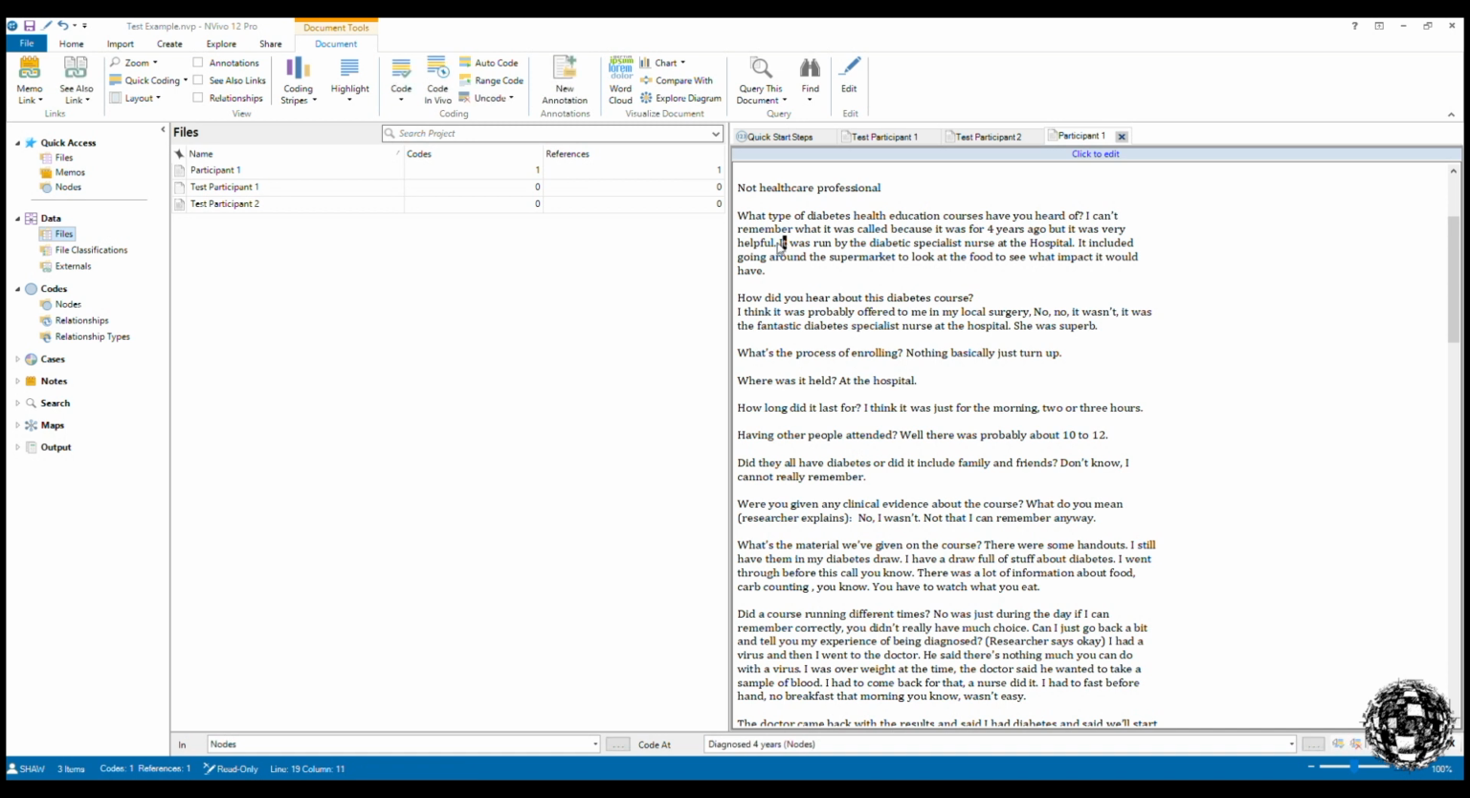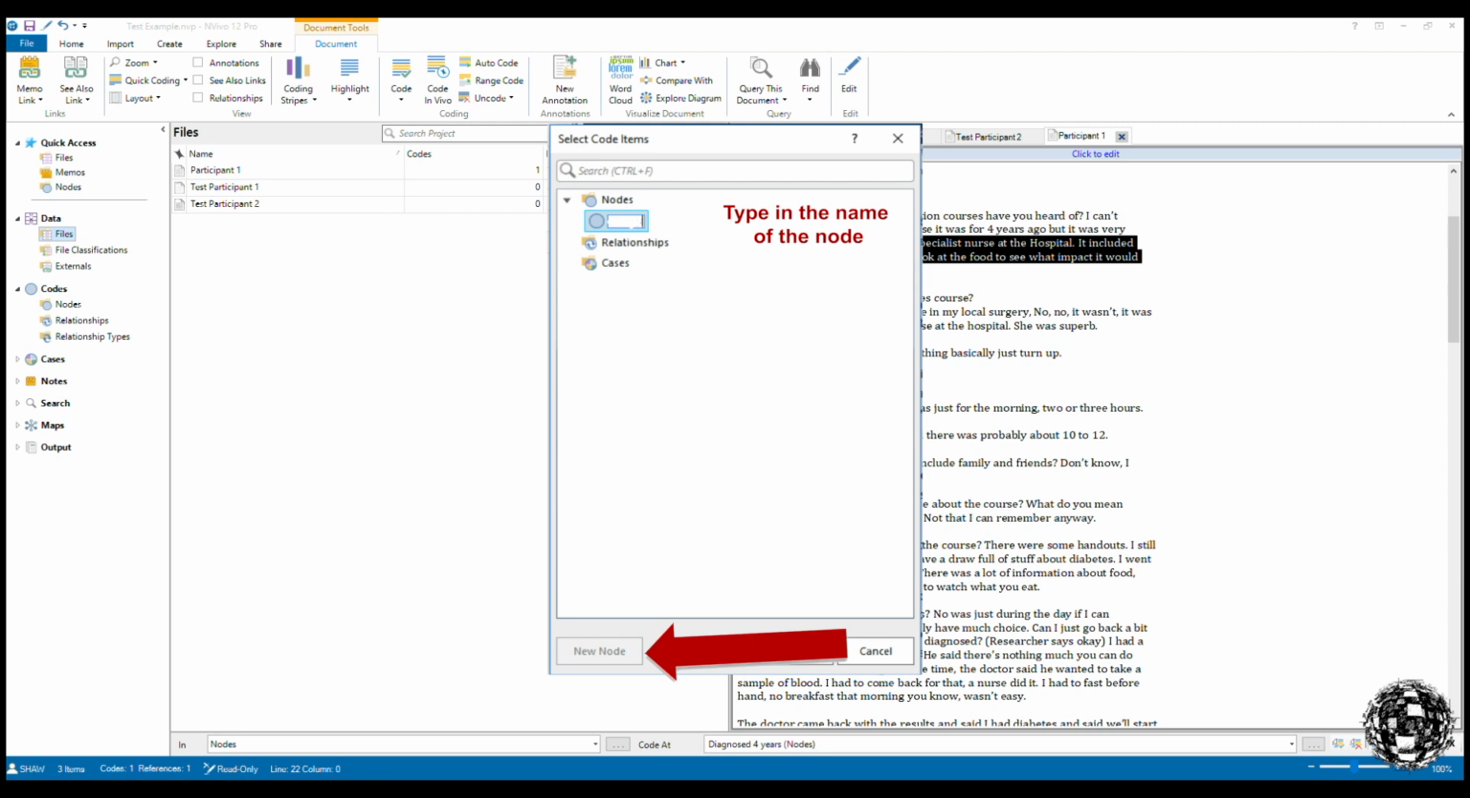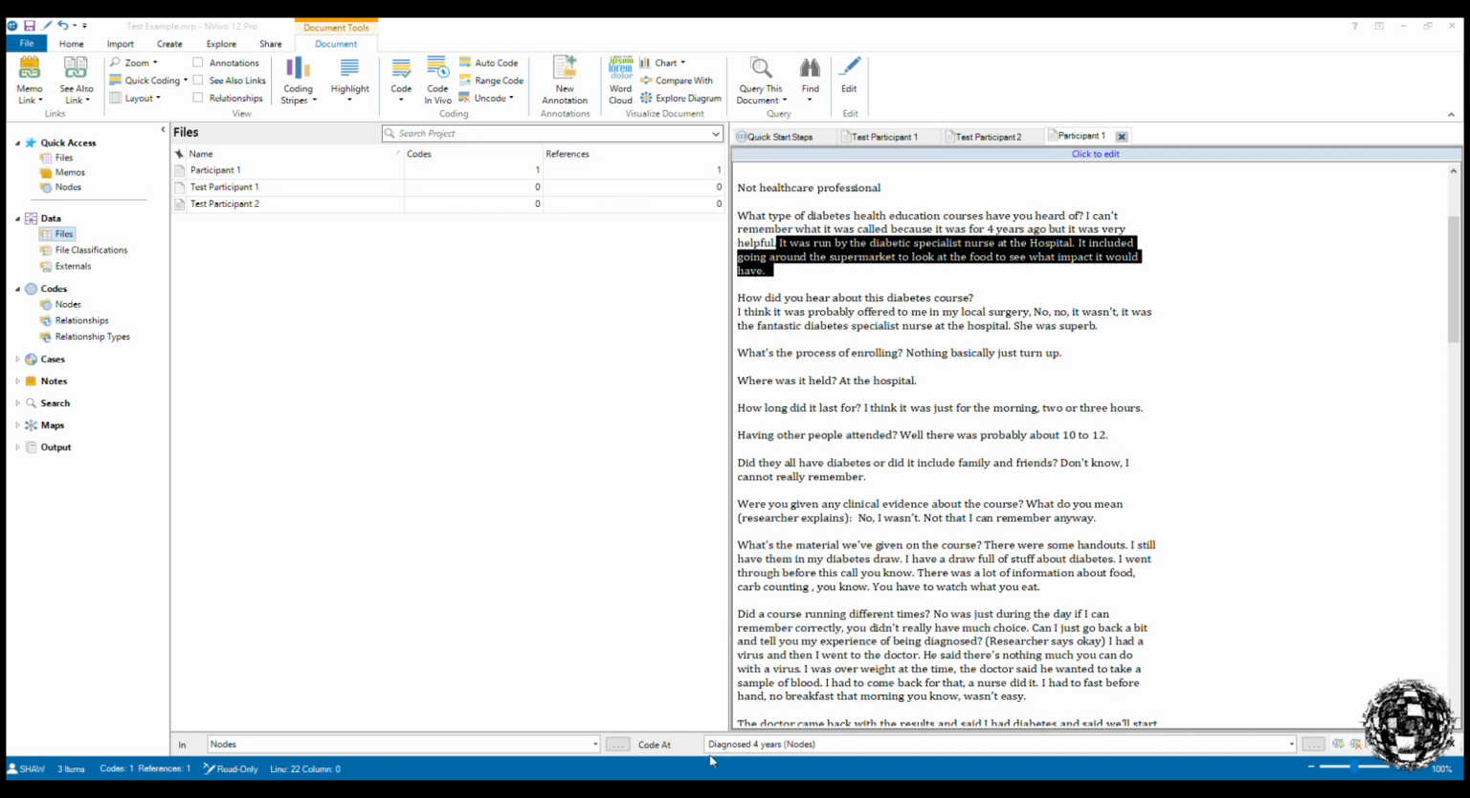The next sentence, I would say, I'm going to give it a new code again. So right click, code, new code. Delivered by DN. Now, there are some acronyms that I've used here, which you will know yourself, because obviously you want to try and get the theme or the final code that you use as short as possible. So this was delivered by Diabetic Nurse.